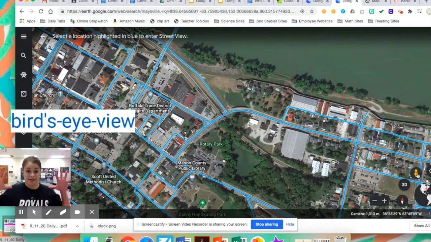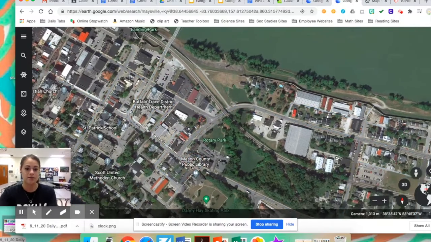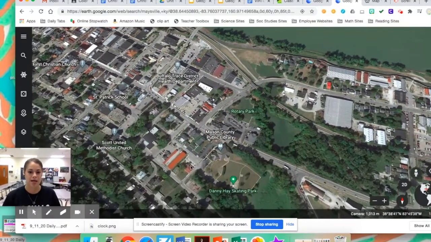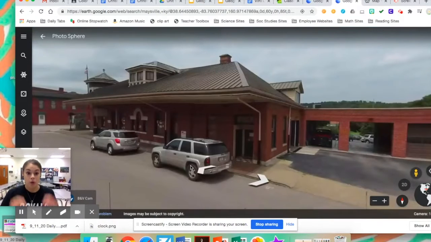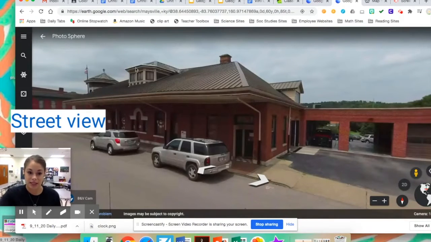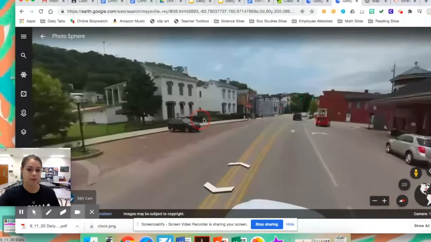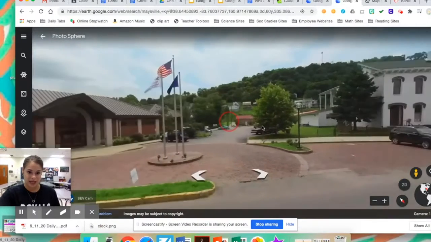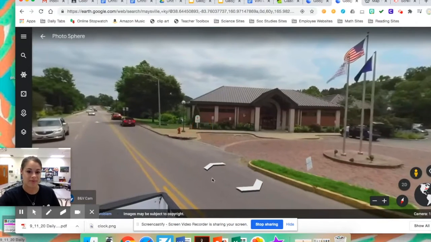Right now we're in bird's eye view, which is just looking down. But let's click Pegman and drag him over, I don't know, let's go to the library. So I'm going to drag him to the street by the Mason County Public Library. Let go of him. And now we're not bird's eye view anymore. We're street level. So this is actually the police station. And you can just click and drag to turn around. And here's the library.